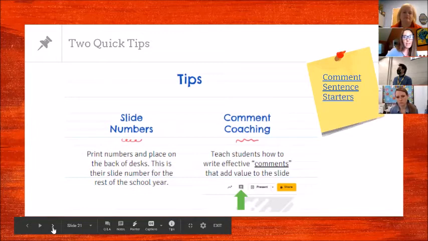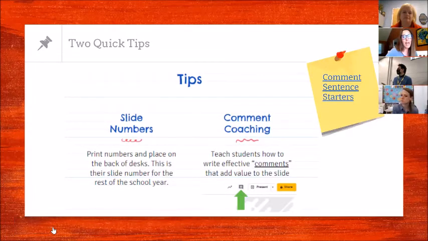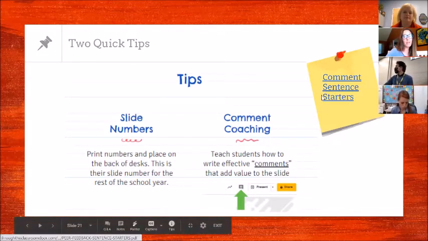But before you do any of that, it's really important, that digital citizenship piece, to teach your students how to comment well and effectively. So linked there are some comment sentence starters that you may ask your students to use.